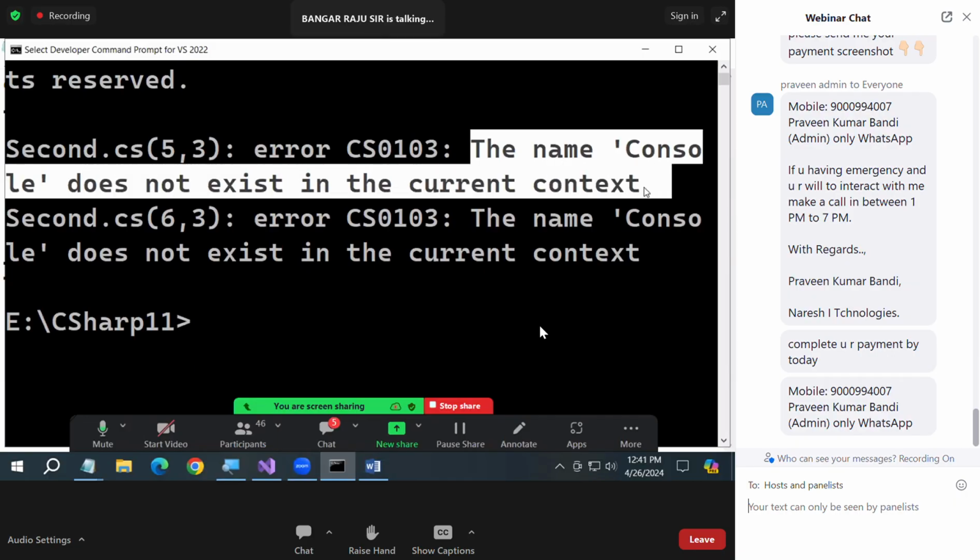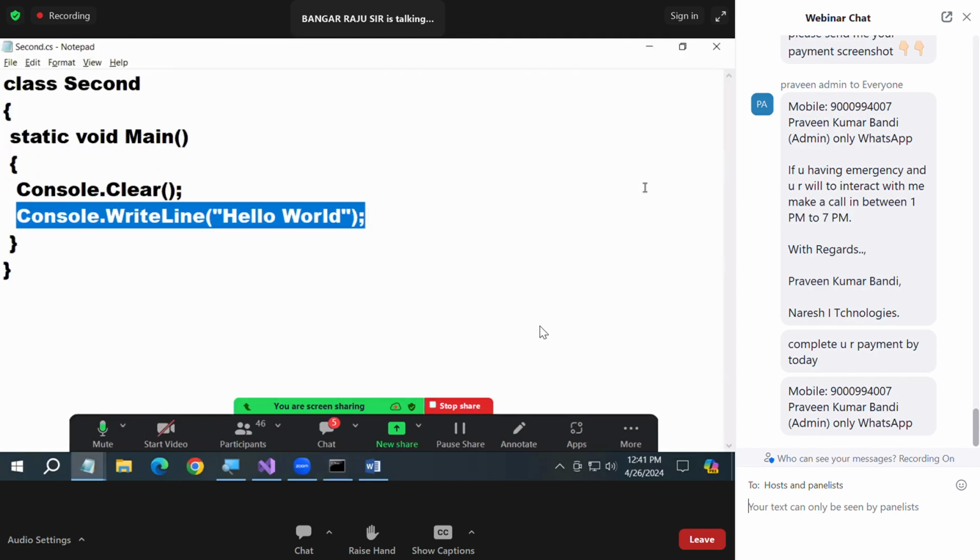It did not find Console anywhere. You're not telling which namespace it is present in, so it's a conflict now. Is it clear? Whenever and wherever you want to consume a class, you need to prefix the namespace name. But this is more typing work. Tomorrow, if I want to use this Console 10 times, 10 times I should type System dot, System dot, System dot. Another hell is there. What is the second hell, you know?